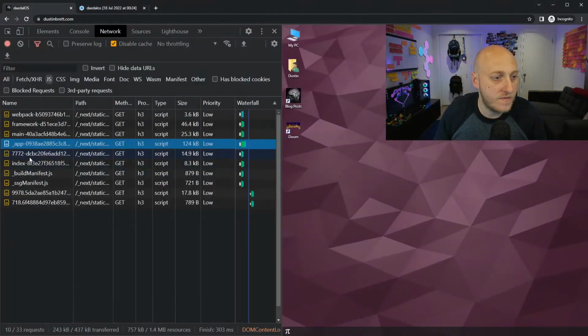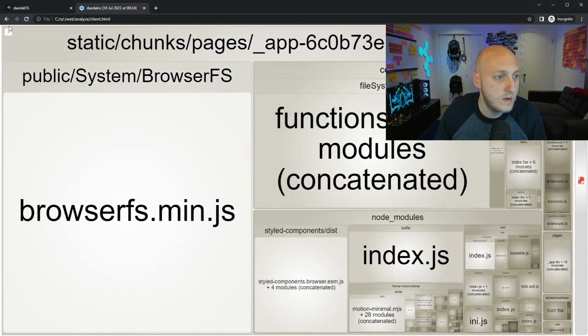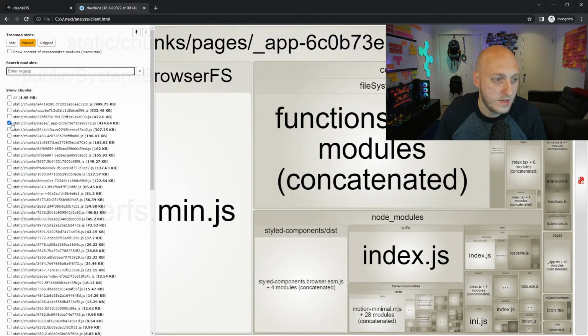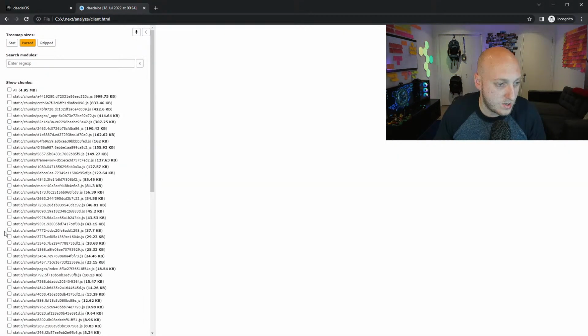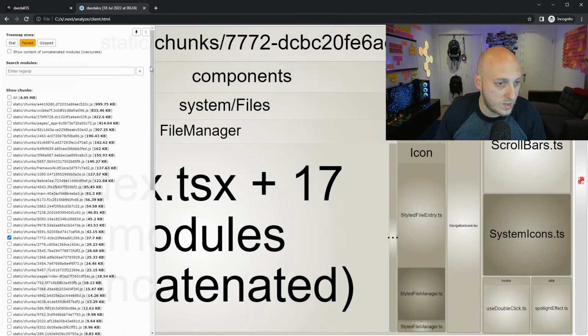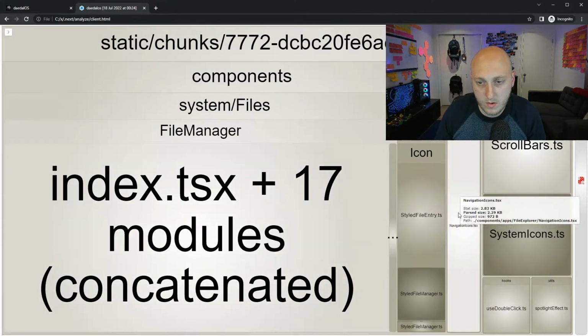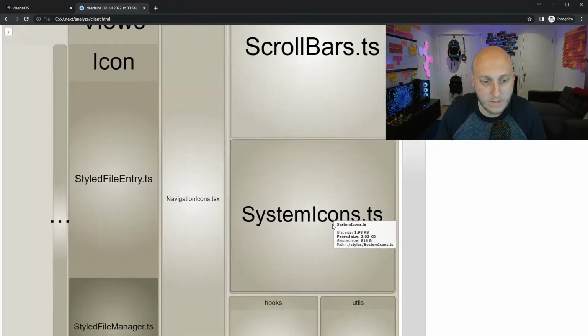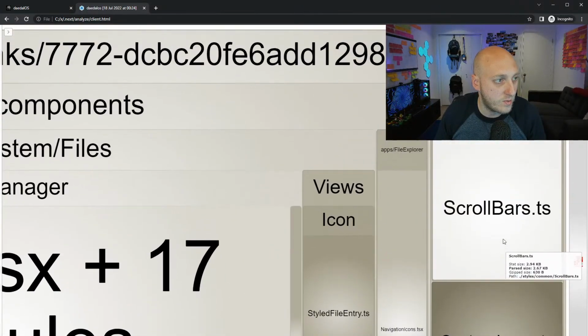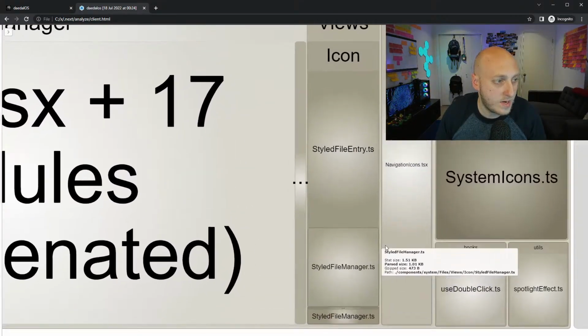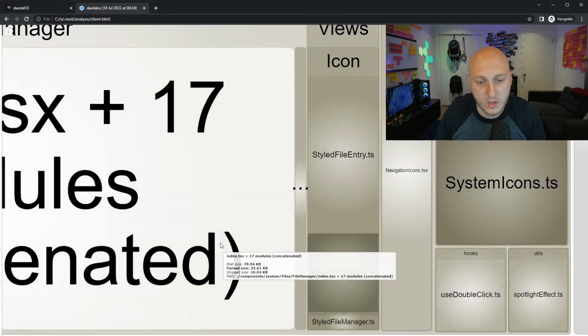So I'd go to the next file here, 7772, it's called. These were just generated from Next.js. So here's the 772 one. That's another one that loads on the page load. And I could look at that and see what these things are. These are all pretty important: system icons, the scroll bar. I've already gone through these, and most of these I'm okay with.